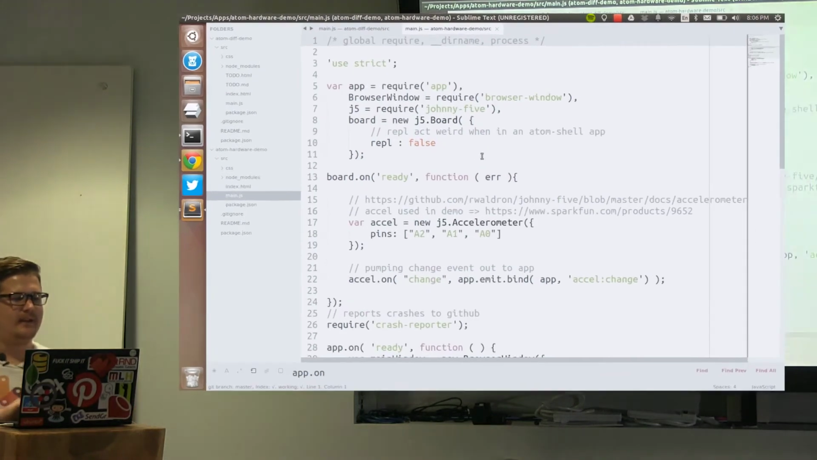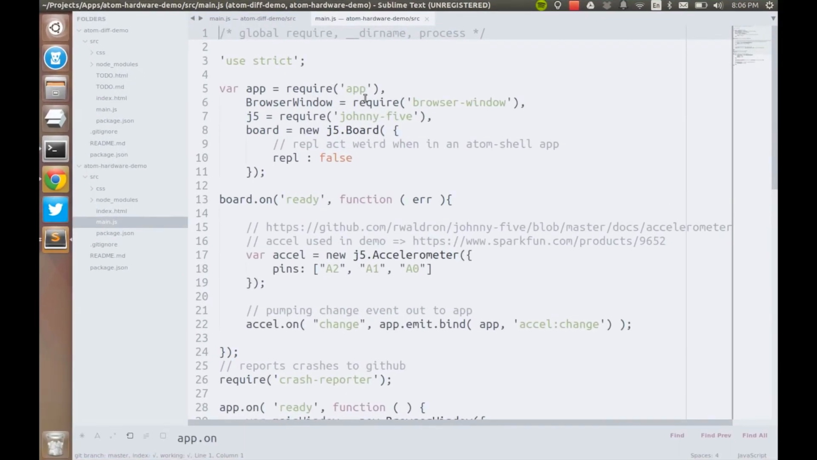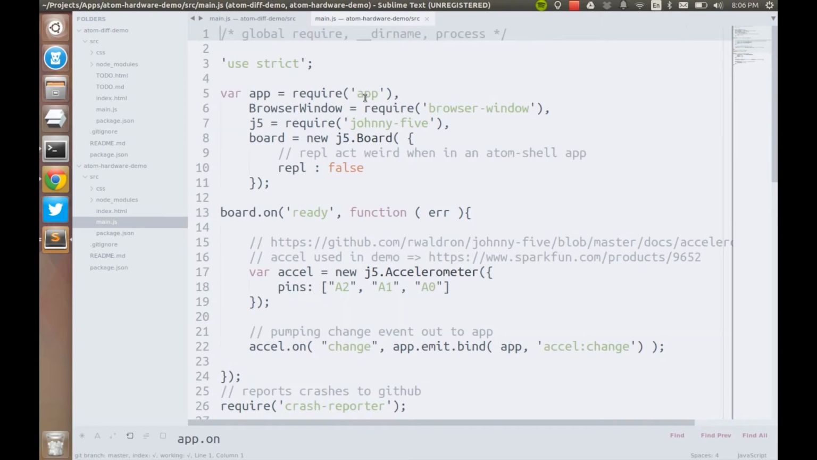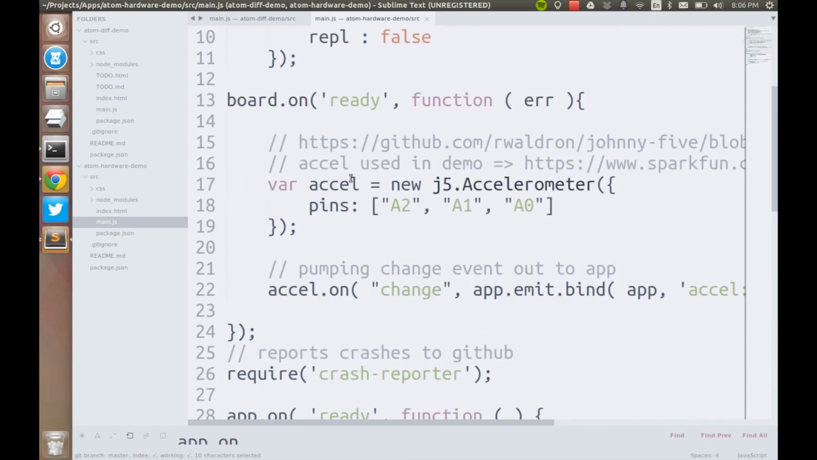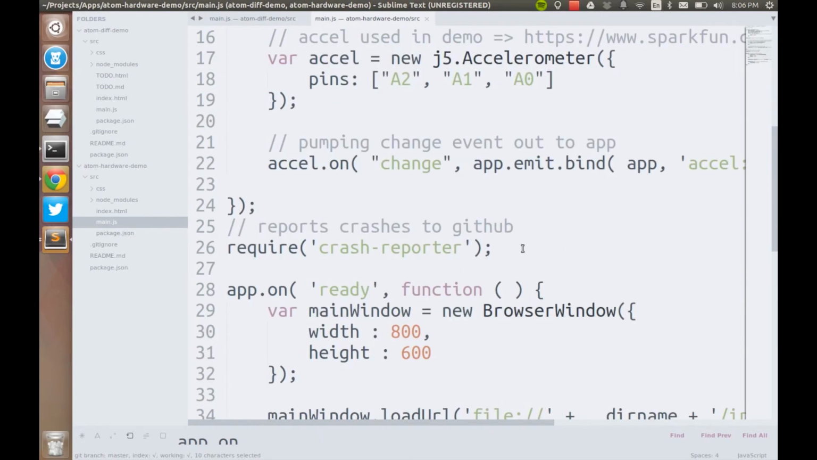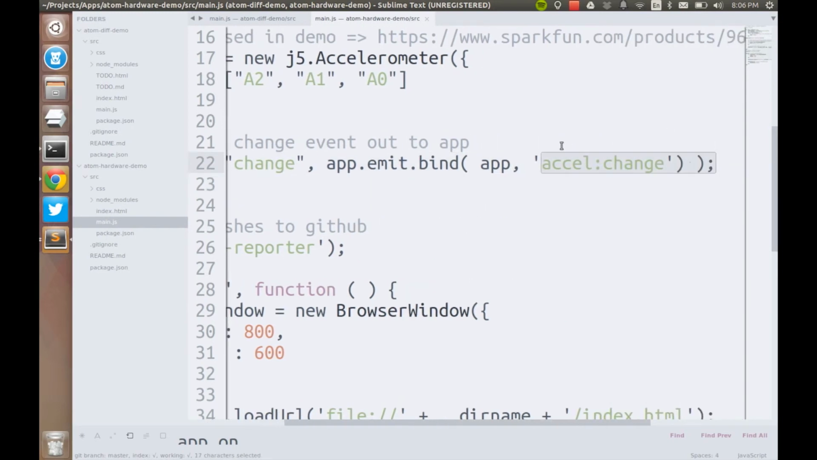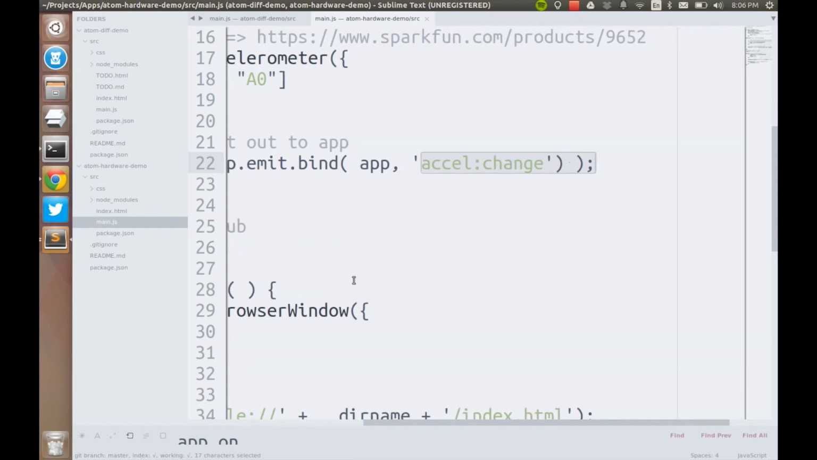So in the hardware, I just require the app. Here, let me blow this up a little bit. So I require the app, and then with Atom, they have this browser window. And then this is Johnny 5. It's just a module that I had to install. And then I just make a new board. When the board's ready, I make an accelerometer, which is talking to this thing. And then when the accelerometer inputs change, I emit an event. And let's see if we scroll over. Accelerometer change, and that just sends out the data to that event.